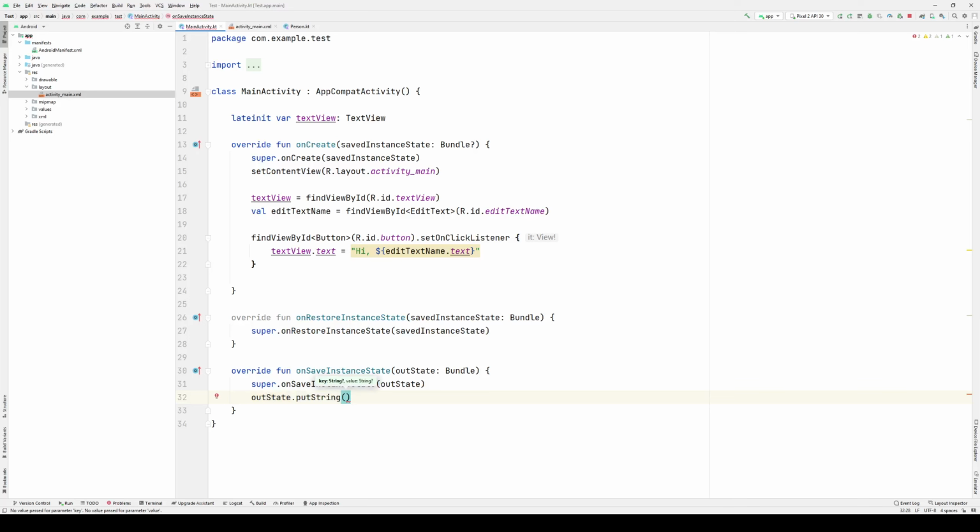And we need to provide a key. That key needs to be a unique string. And then we provide the data that we would like to save. So in this case, it would just be textView.text.toString.